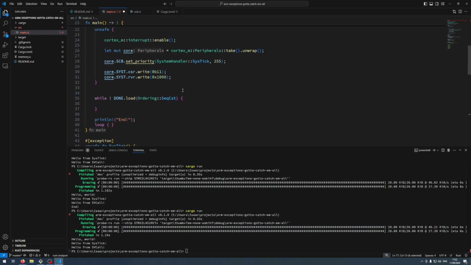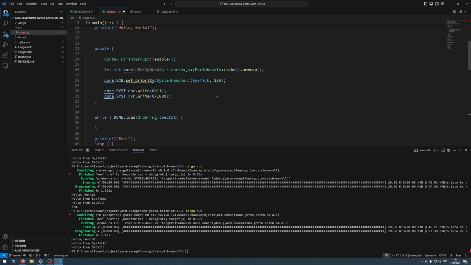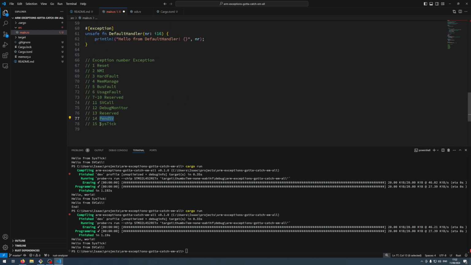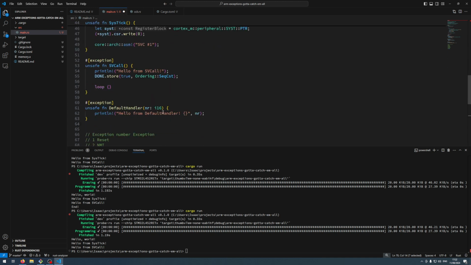So I wonder if that's always the case. So if you always have to have it at the end, so always at the boundary of exceptions and normal code. Because if that's the case, we're going to have a problem, because we want to have SysTick as our first exception, and then the PendSV. So I don't know how that's going to work out, but we'll figure it out. Let's see.